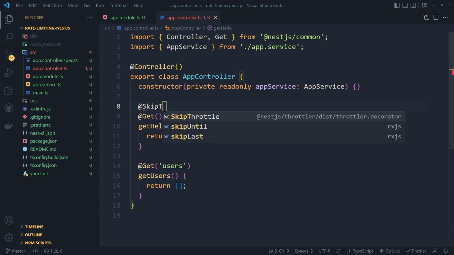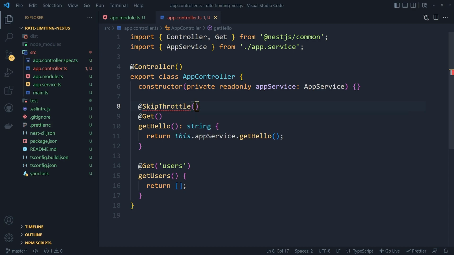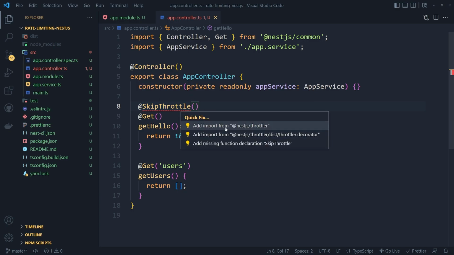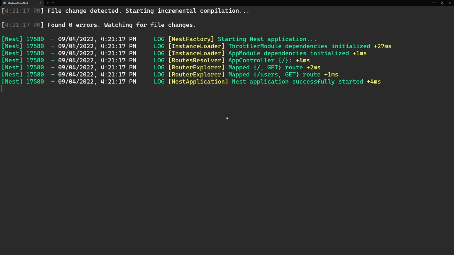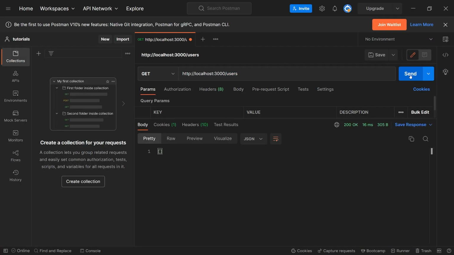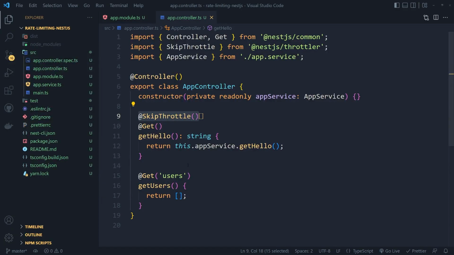We can just use the skip throttle decorator, and this decorator will pretty much disable rate limiting. I do need to import this, so let's do quick fix, add import from NestJS/Throttler, and I'm going to save. Then I'll go into Postman, and the rate limit should work on users, so 1, 2, 3, and the 4th request will give you the error. But if I go to slash, it'll give me the same response no matter how many times I request that endpoint, because we're using the skip throttle decorator. And I can do the same thing with the users endpoint as well.